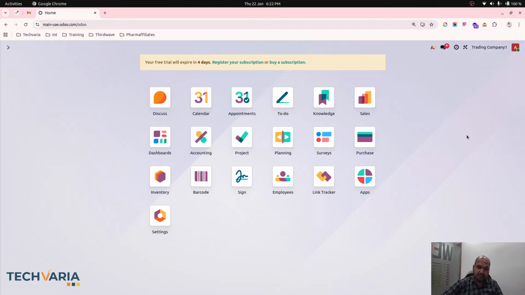Hello friends, good evening. Today I am going to cover one of the most discussed questions about Odoo inventory valuation interim account in Odoo 19. Because in Odoo 19 the entire method is changed, we no longer have those stock input and stock output account settings.